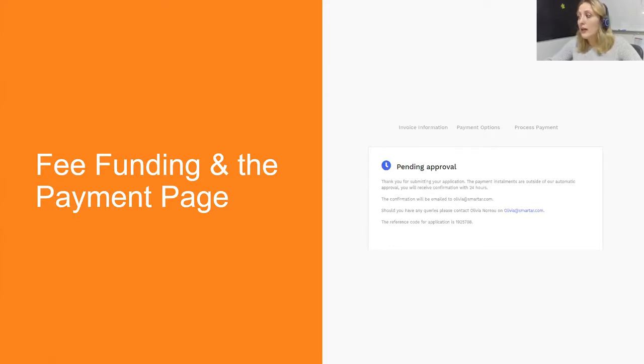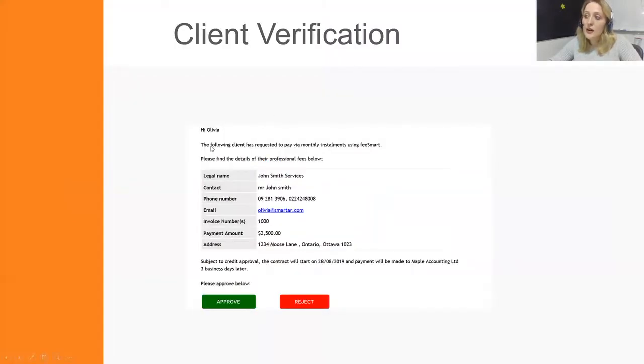So if the client puts something in for over $2,000, they would get a notification like this that comes up on their screen, just advising that the payment installments are outside of the automatic approval and somebody will be in touch within 24 hours. And in the meantime, while they receive this, you'll actually be getting an email that looks like this. It'll advise which client is trying to apply for fee funding. And you've actually got two options. You can approve it or you can reject it.